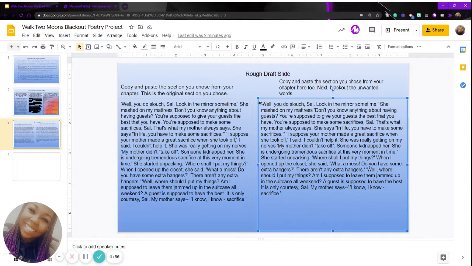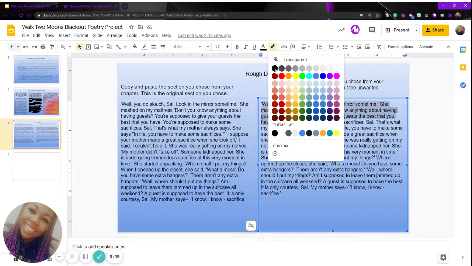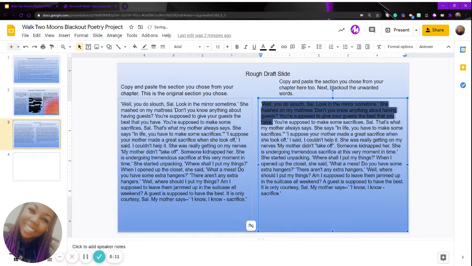Now let's say I don't want the first line here, right? Maybe I want to just put that here. So I'm going to select the text, and at the top, I'm going to choose highlight color, and I'm going to change that color to black.